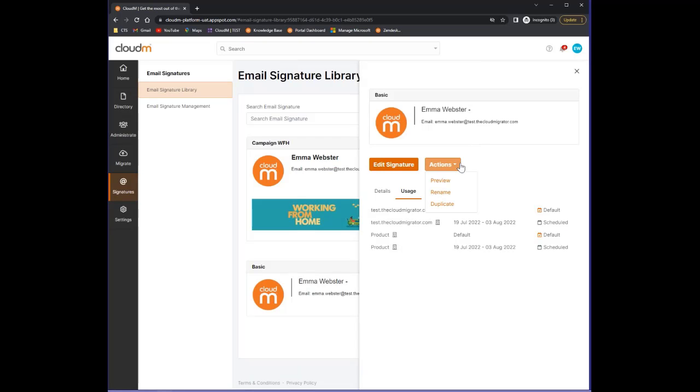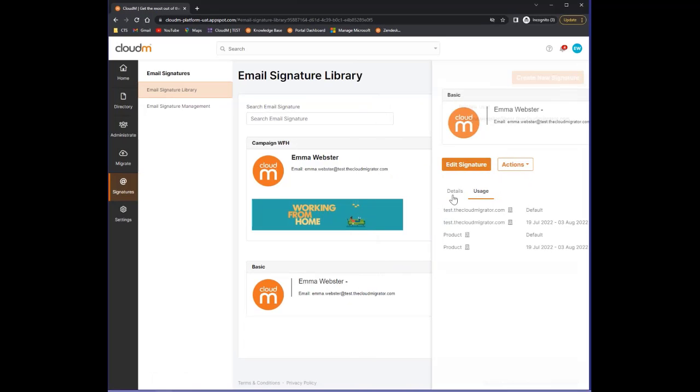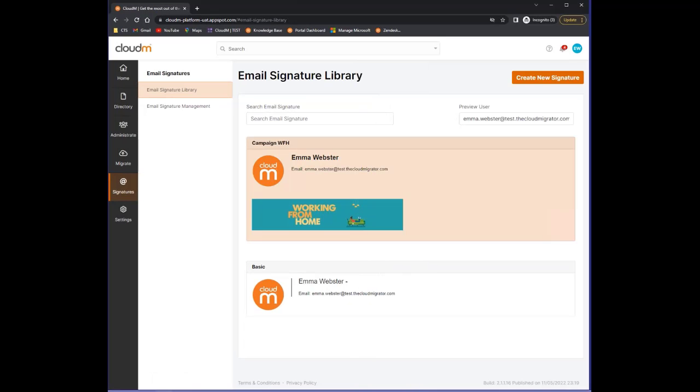The other option on the action menu is to rename. If you'd like to rename that signature, call it something different. And also the duplicate button here. This allows you to duplicate the signature, and then you can make small tweaks and small changes. Helpful, so you don't have to be copying code or recreating it from scratch. You can use that as your base template to then add and make additional changes there. And that is basically your email signature library in a nutshell.